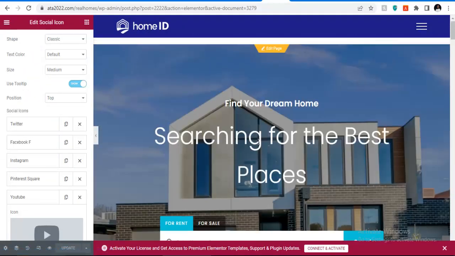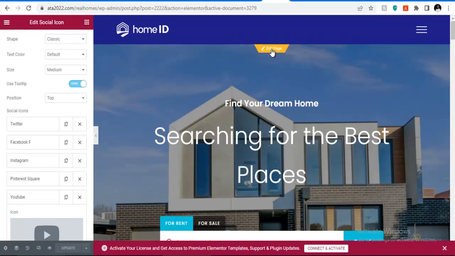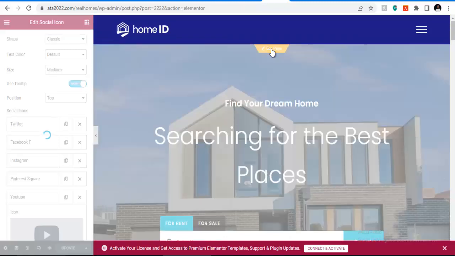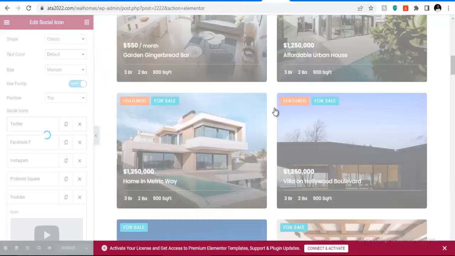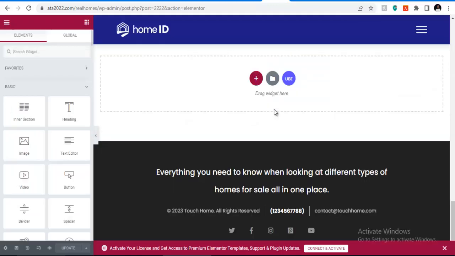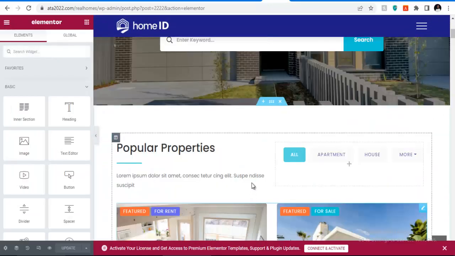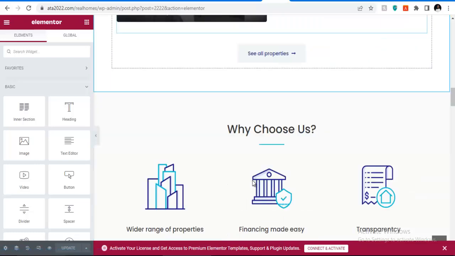Okay, so just come over. You can see it now. Edit page. Click on it. I will no longer be editing the footer. I will not be editing the main site. So I'm no longer editing the footer. I'm now on the main site.